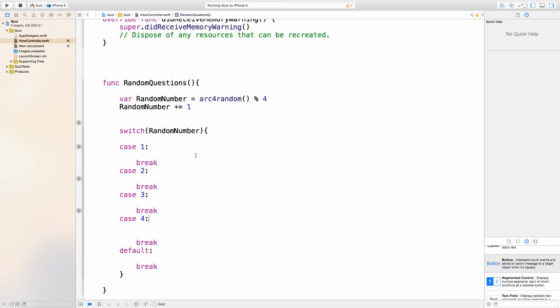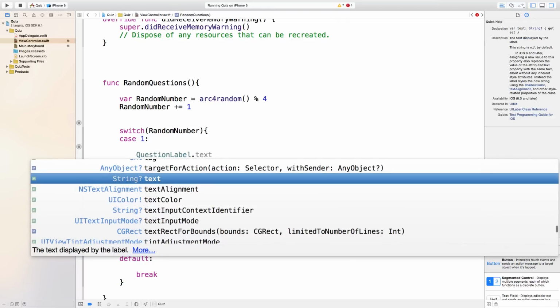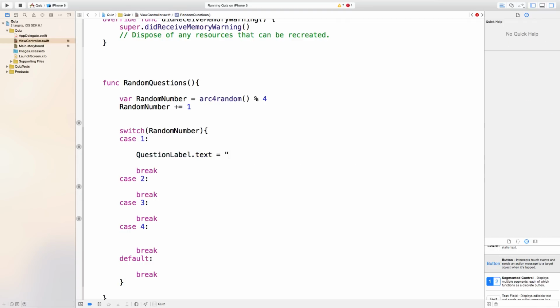All right, so now that we have all these cases done, if you didn't add this plus equals 1, then your cases would be 0, 1, 2, and 3. But because we did add that 1, it's going to be 1, 2, 3, 4. All right, so in the case that this equals 1, we first want to change our question label. So we can say question label dot text equals open parenthesis, open quotation mark, close quotation mark, and inside of that we can easily just say hello world, what is my name?